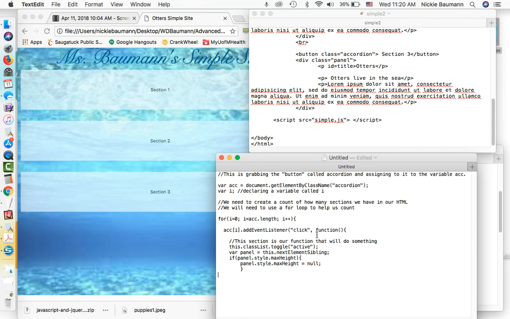Closing curly bracket. Else, so if it returns a max height that's already at the max height, it's just going to return an empty set. But if it doesn't, or if it's not at its max height, that's where the else comes in. We are going to do the panel style, panel.style.maxHeight, and we're going to make that the scroll height. So it's the height of the information that we have in there.